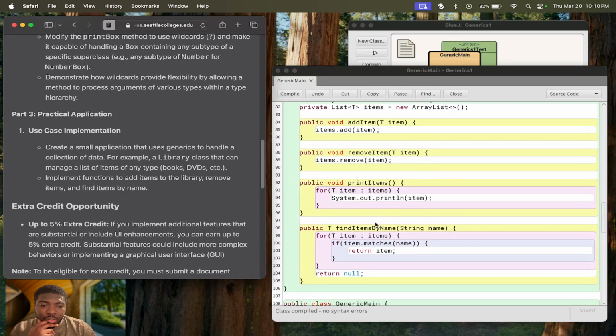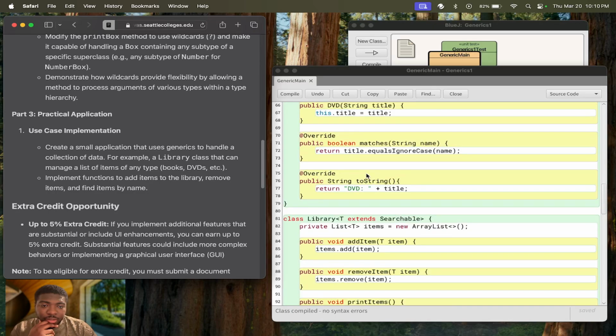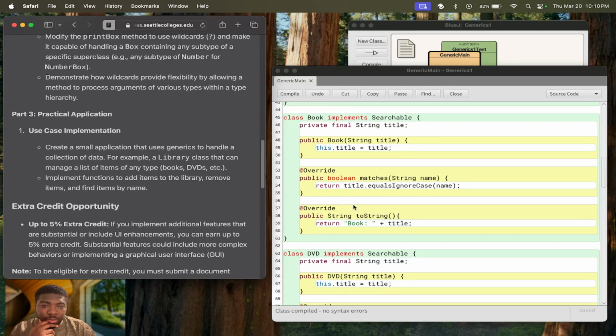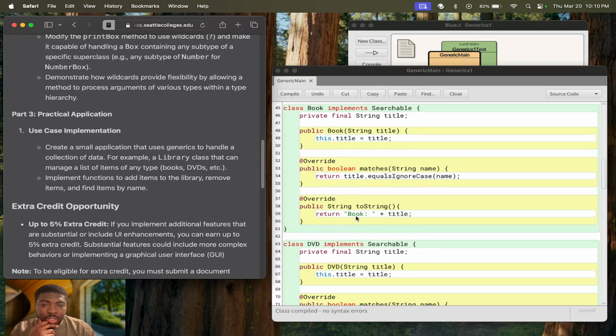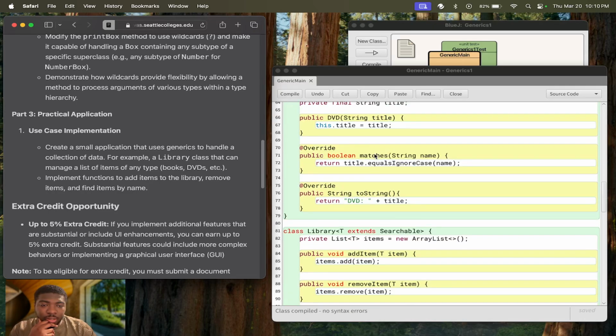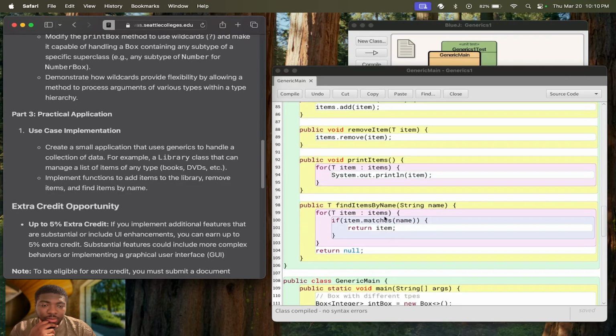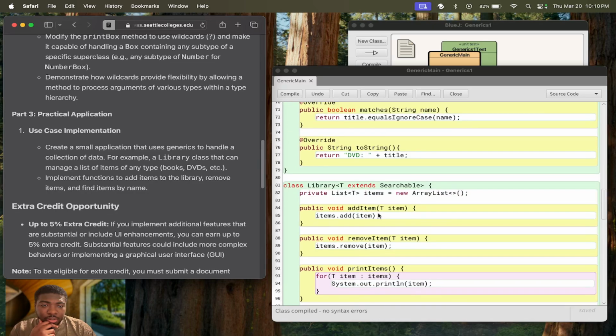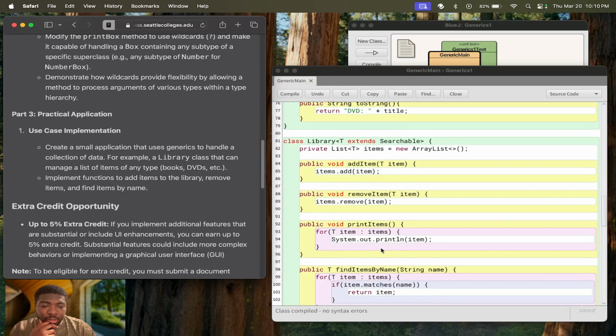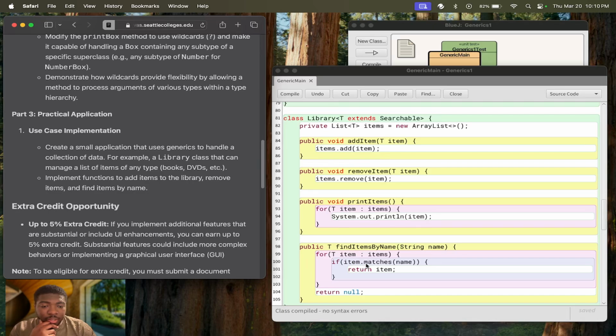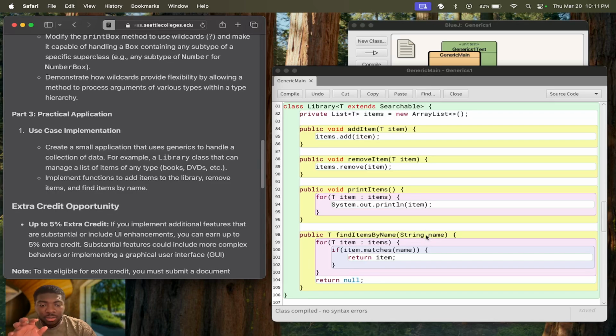That way, we check if the item matches, using the created method in the Searchable interface implemented by both Book and DVD classes, matches. So for every item, for any type of item in items, here in the list items, if the item matches the name, whatever input is given into the argument, it then returns the item.